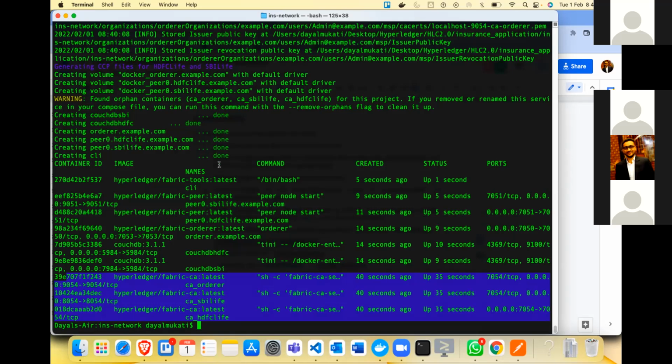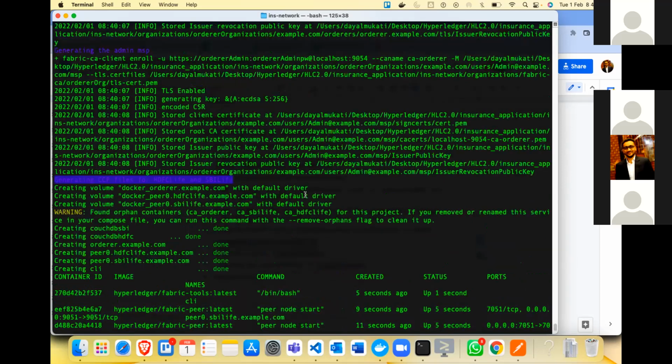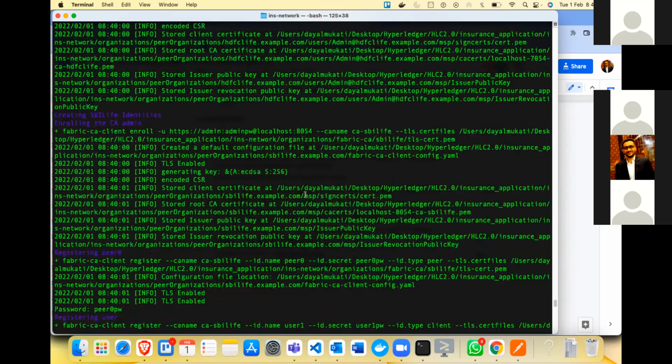Is that successful? Is it stopping on generating CCP files? No, it's still showing me creating CA for all three orgs, that is orderer, SBI Life, and HDFC Life. Done. The syntax and response are right, but it is not proceeding enough. Yeah, it is taking some time, but it is done now for me.